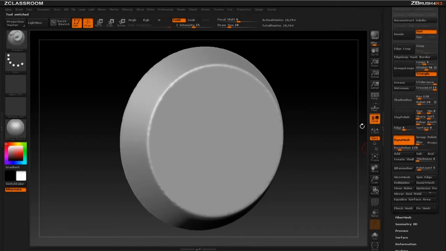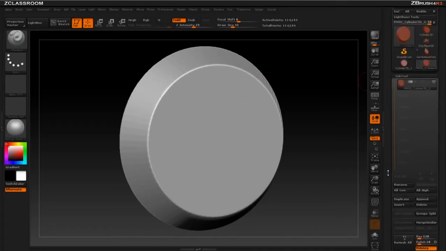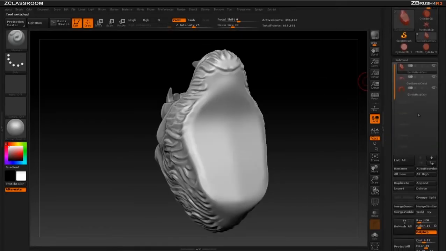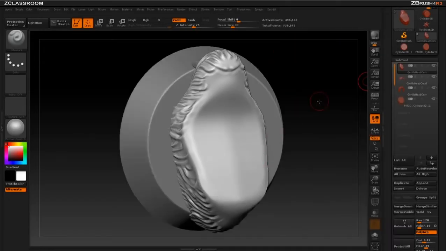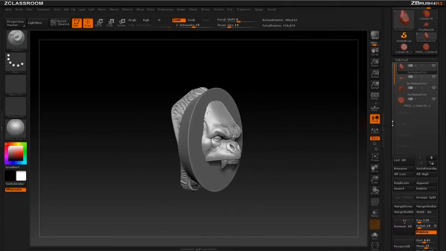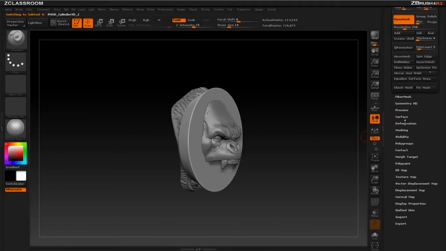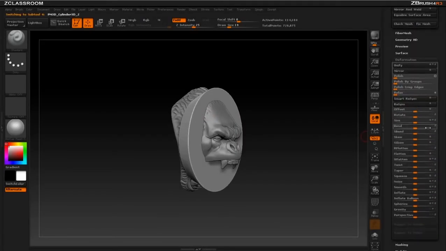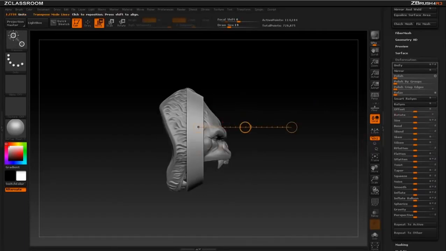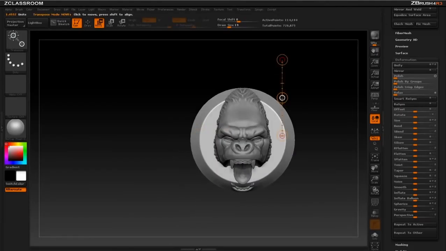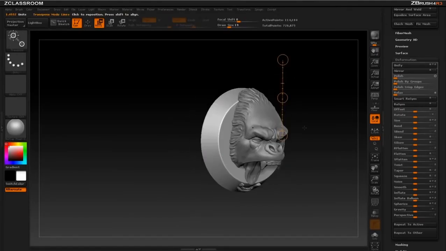On this particular cylinder, I'm going to undo this, and I'm going to crank this resolution up to 256 and hit Dynamesh again. So this is the Dynamesh I'm going to actually use on my decorative helmet. So I'm going to grab my gorilla head, and I'm going to append my newly created Dynamesh here. And I'm going to select my Dynamesh, go down here to the deformation menu, and I'm going to rotate around the y-axis 180 degrees. And using transpose, I'm going to move this back just a little bit. And now I'm ready to start turning this Dynamesh into a decorative helmet.